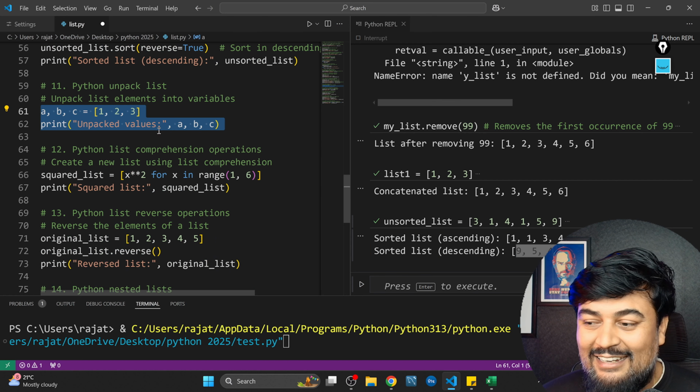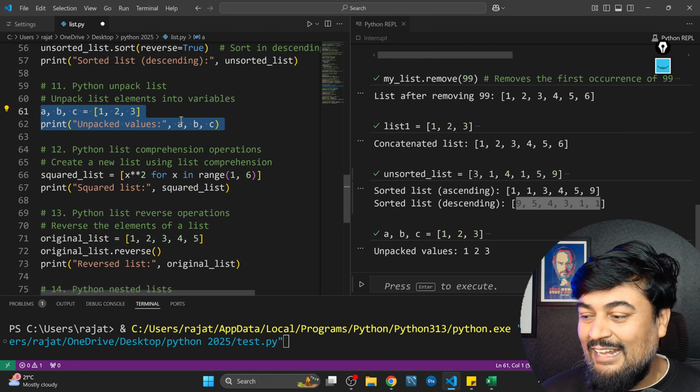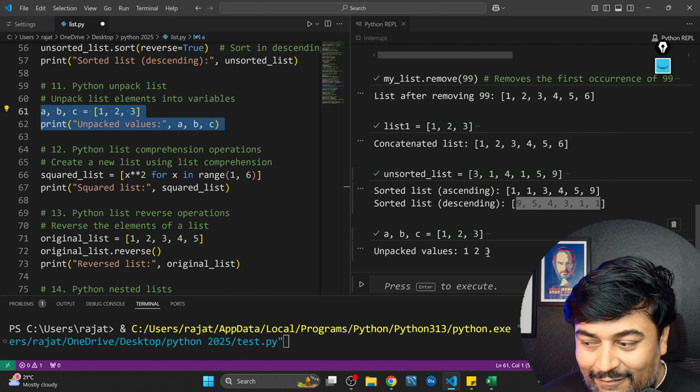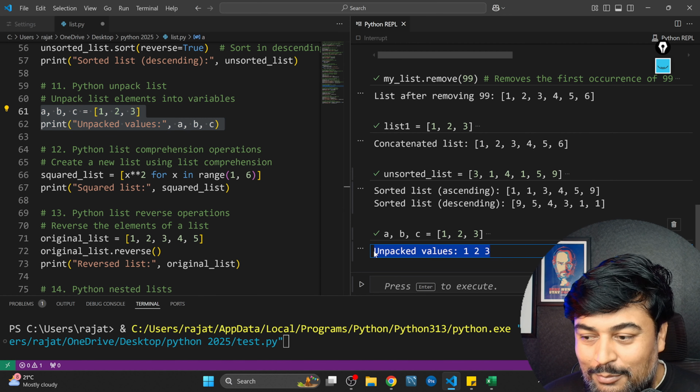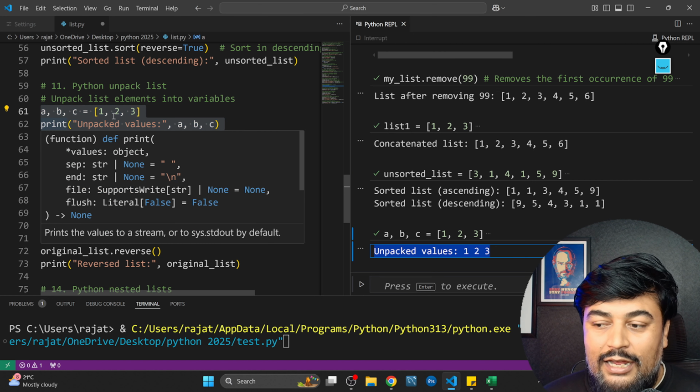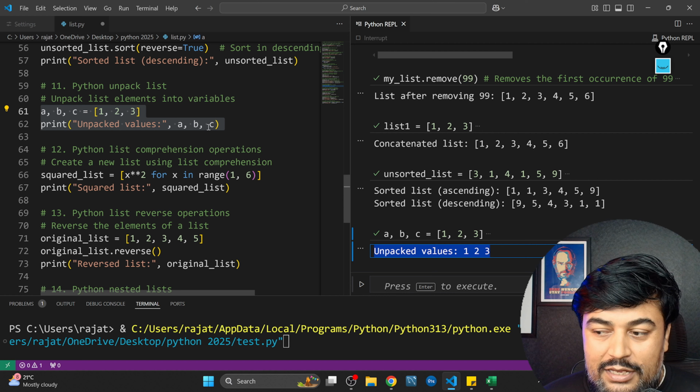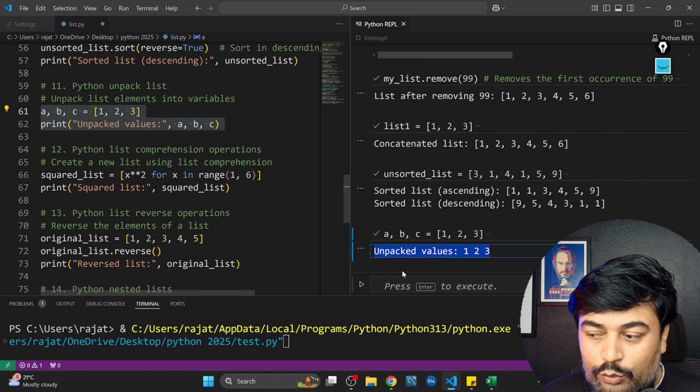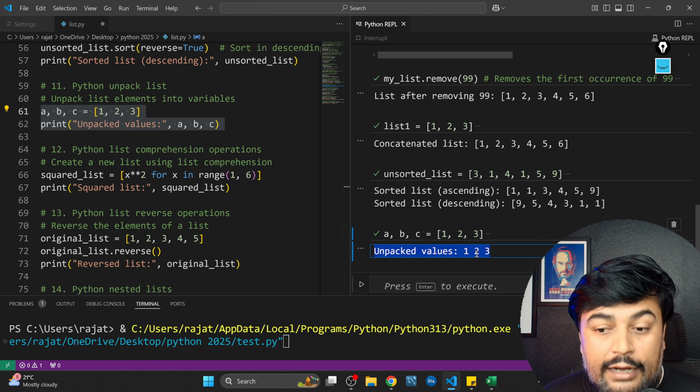This is tricky, guys. I told you, right? Let's run this. Now unpack value 1, 2, 3, 4. So the assignment value has been printed. I told you, right? I have given 1 A, B, C in the print. Unpacked value has been printed as it is. Now A, B, C has been resolved to 1, 2 and 3.